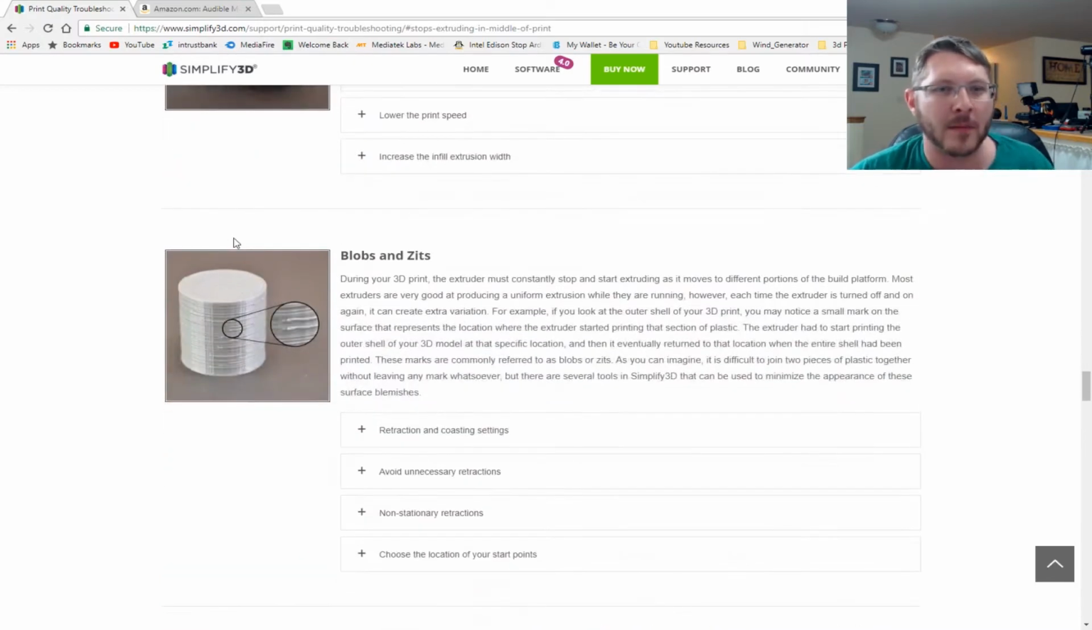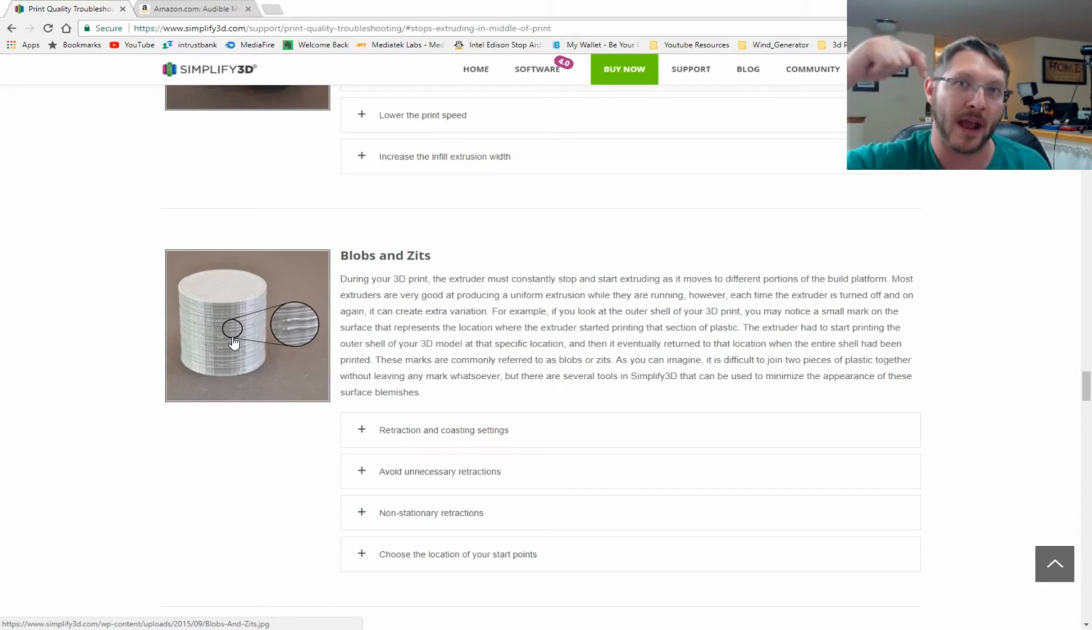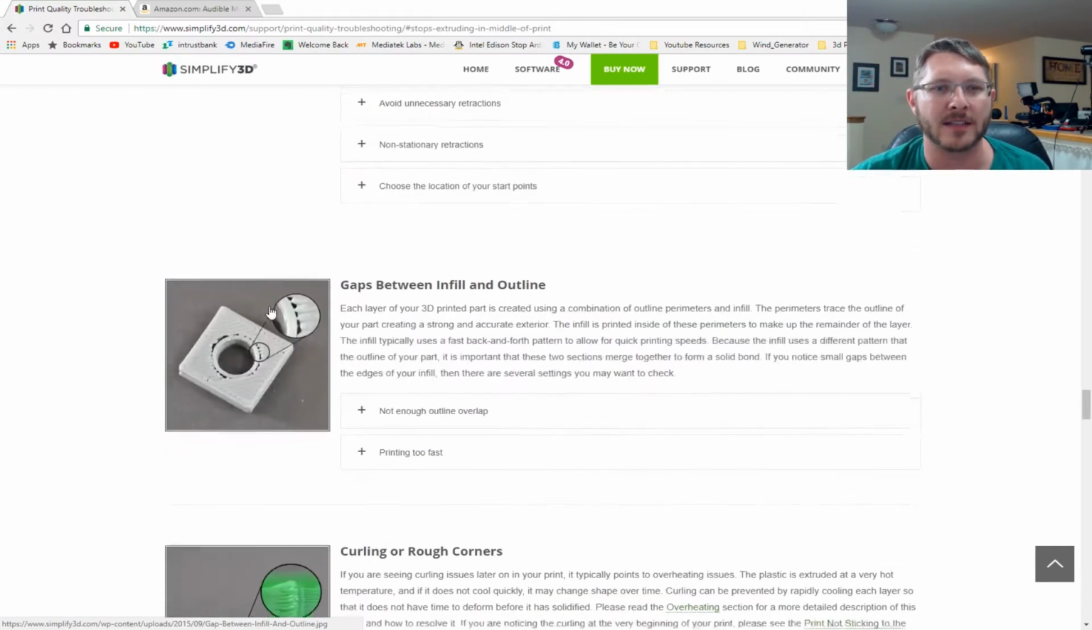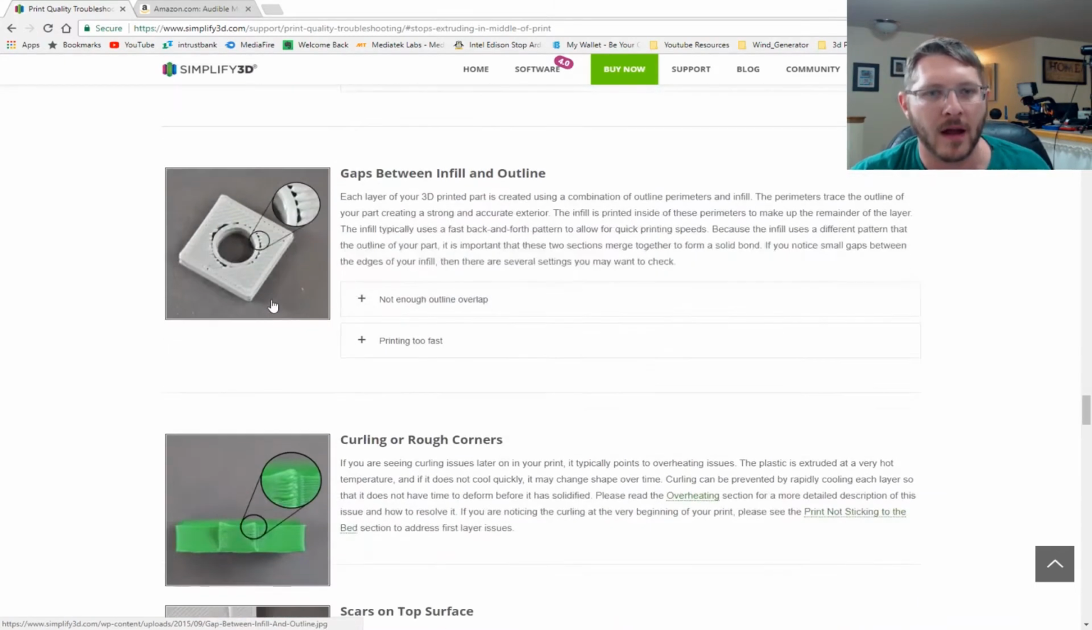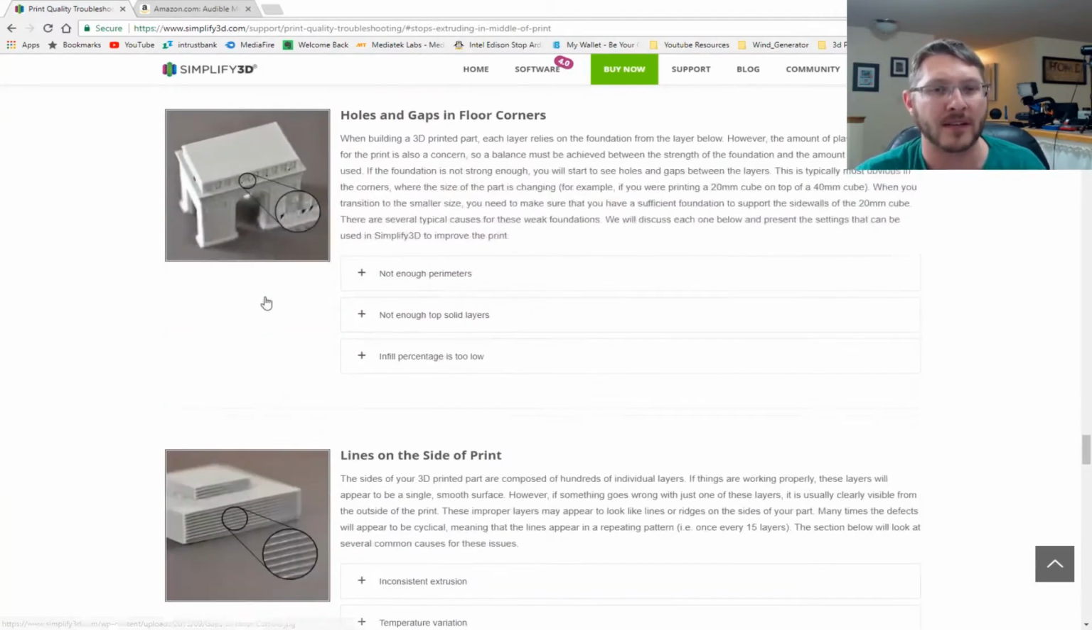Weak infill. I mean, they've got everything. Blobs and zits. I've heard this being called zitting, where you get little bloops like that, and it's due to retraction problems. You're not retracting far enough. So it's pulling back, but it's not pulling back far enough, so it's letting a little bit seep out as it starts the next layer, and that can cause that to happen. But this is just a great resource.